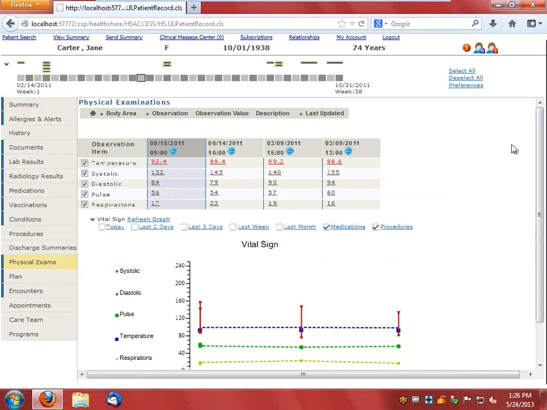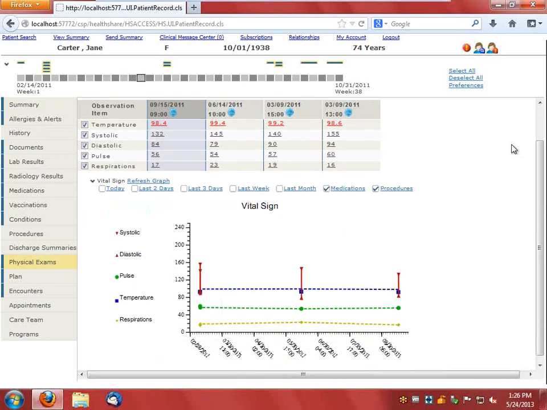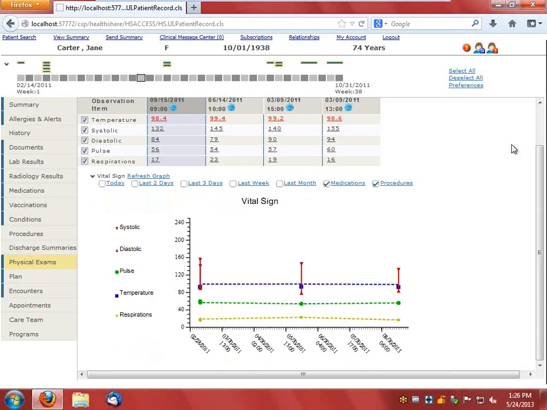This is a comparison view showing the patient's vital signs from a number of different dates. Note there are four columns. The graph shows at a glance that vital signs have been steady.